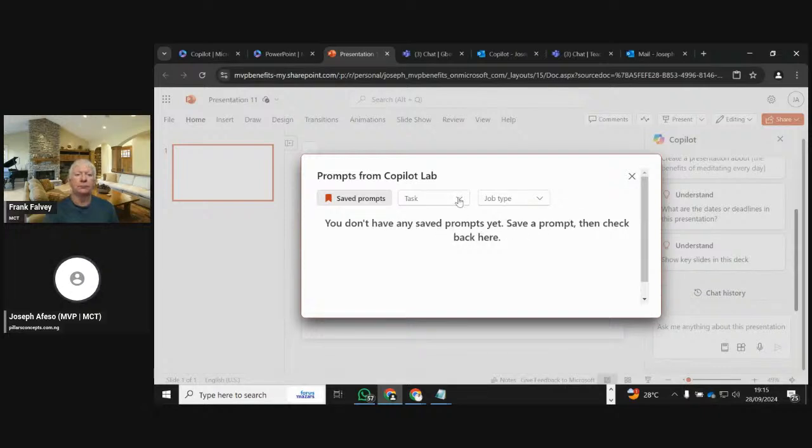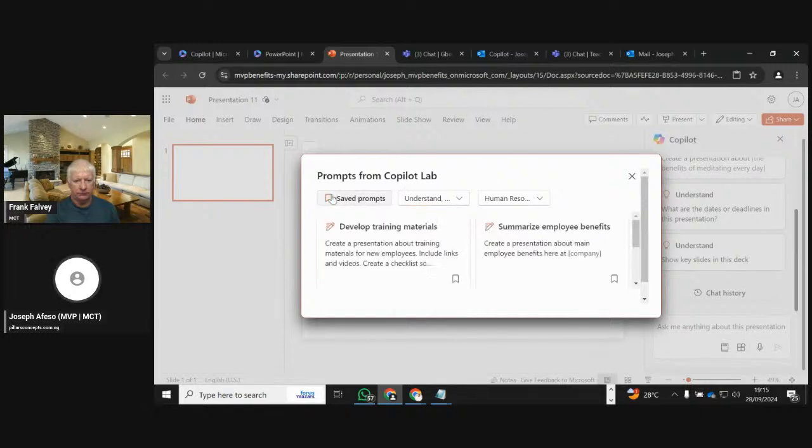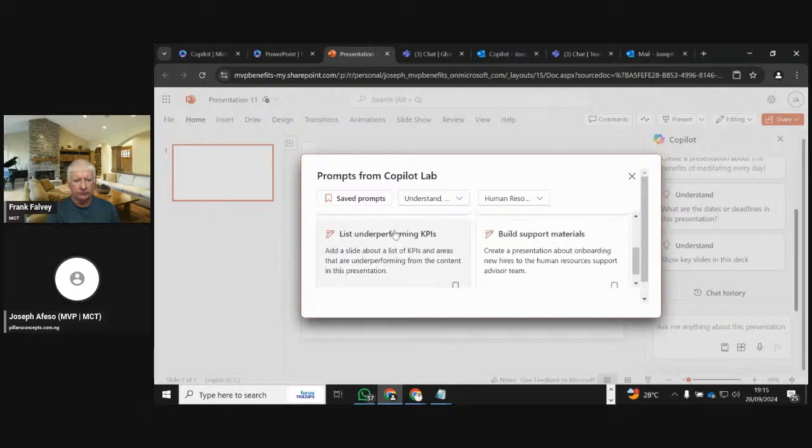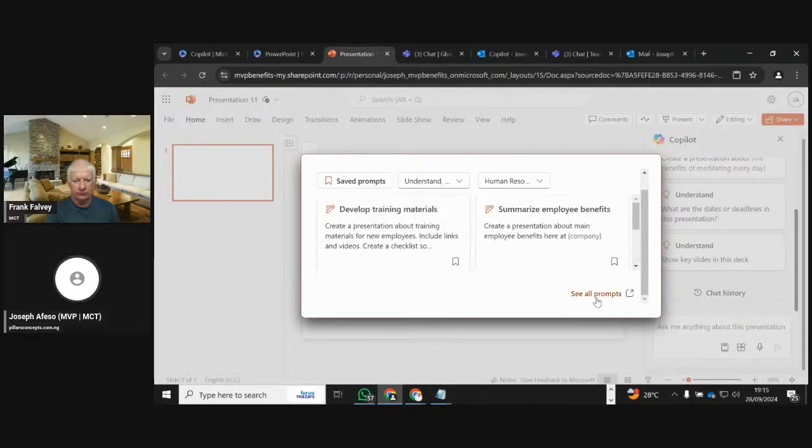Now, here is what I want us to do. If you come here, the prompts that I want to keep, let us say I want to keep prompts around understand, right? And then I want that to come from human resource, or maybe I just want to look at create, edit. Hold on, let me even uncheck this, and then yeah. So at this point, all the prompts have now shown up. I can click on see all prompts, but I'm coming to that later.